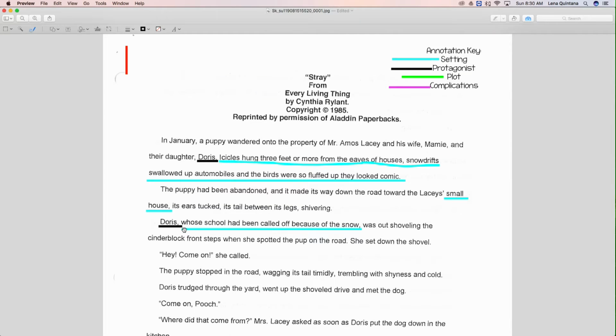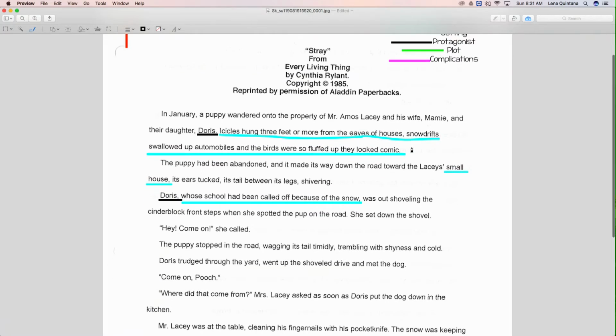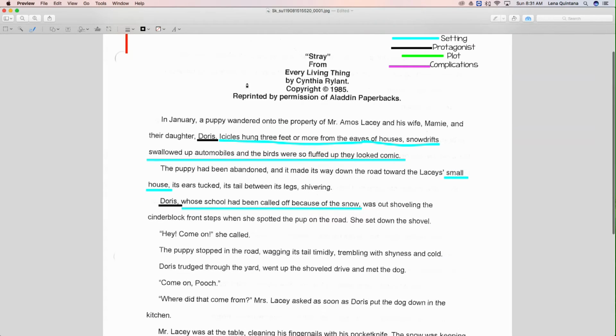I think now we will switch to our green. We're going to look for some plot elements here that start to move the story along. So let's see. She set down the shovel. "Hey, come on," she called. The puppy stopped in the road, wagging its tail timidly, trembling with shyness and cold. Doris trudged through the yard, went up the shoveled drive, and met the dog. "Come on, Pooch." Okay, so what is our inciting incident that starts this plot moving along?